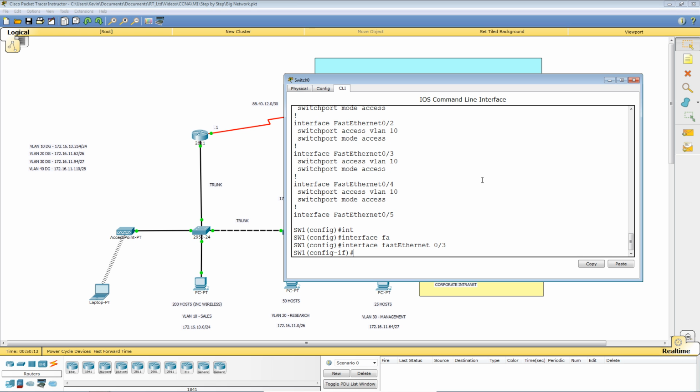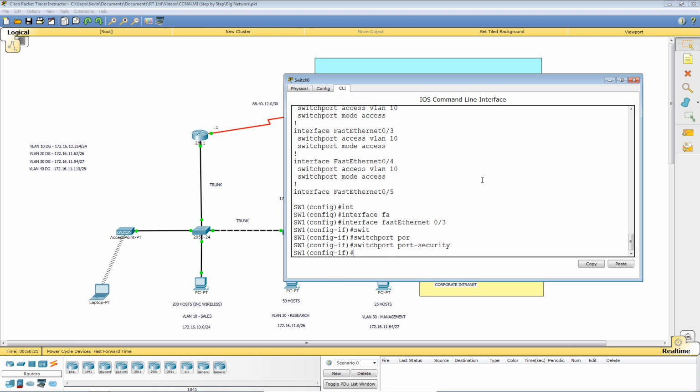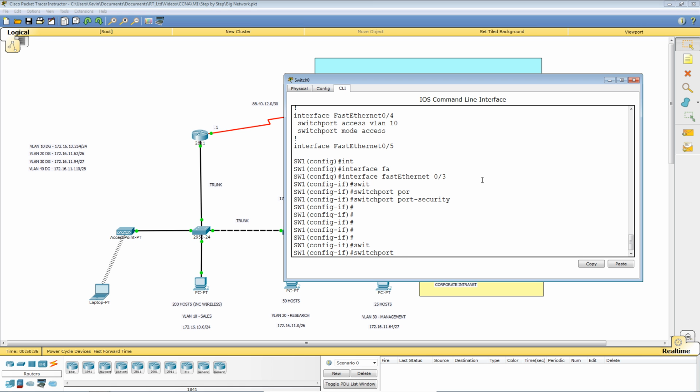First of all, we'll switch on switchport port security. So switchport port-security. This enables port security. Port security is very clever. You watch this. This is very, very, very smart indeed. Okay, so switchport port-security, question mark.